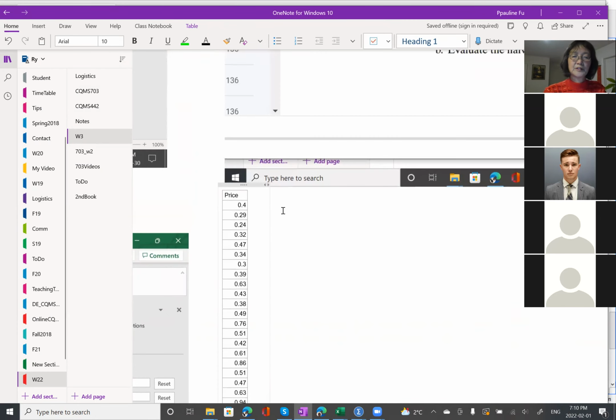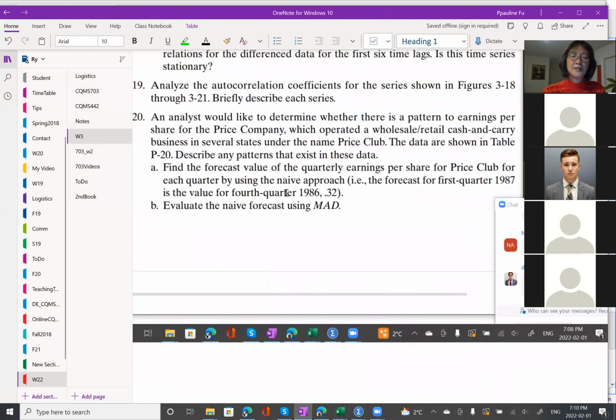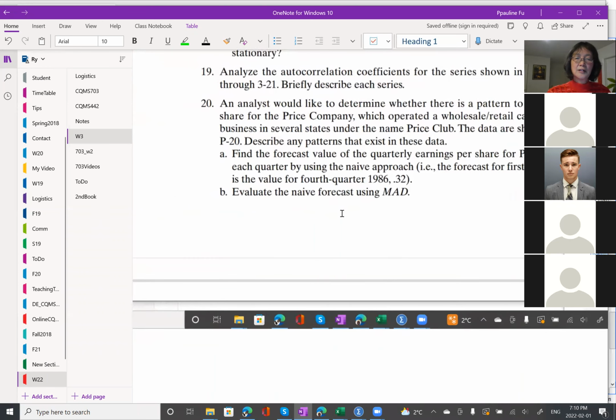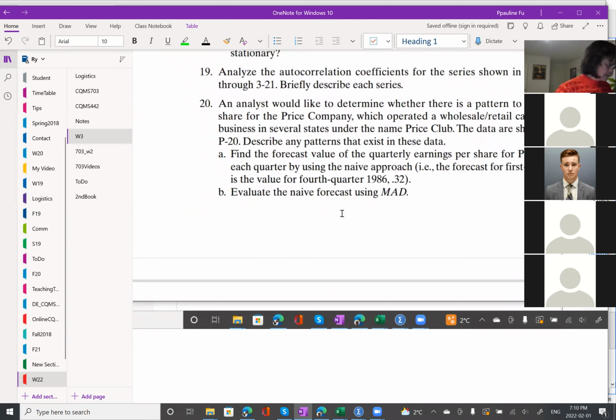So this is the data. Question A: find the forecast value of the quarterly earnings per share for Price Club for each quarter by using the naive approach. That means use the forecast for first quarter 1987 as the value for fourth quarter of 1986. So just use the previous quarter to estimate the next value. That is question A.